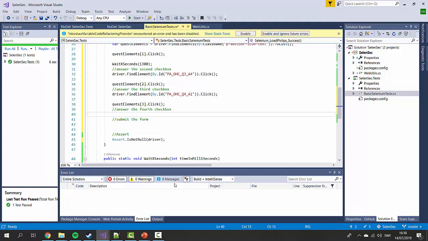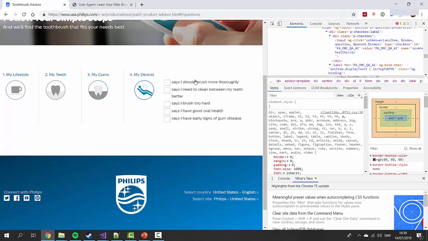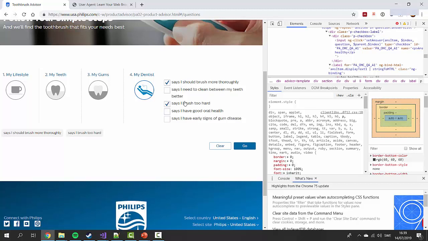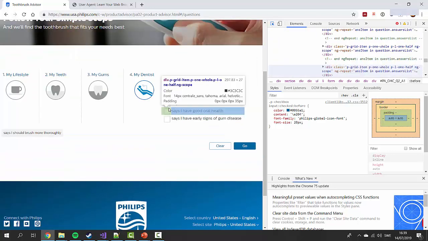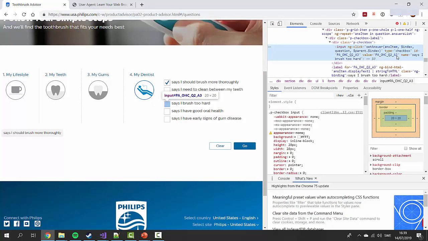And now we can look for the last answer. And now we just need to check on the answer we want to give for our last question. And so we say, what does our dentist say? Our dentist perhaps says I should brush more thoroughly, and we brush too hard. See, the answer is coming up here. So let's try one of these first of all. Let's inspect this element. And this is question 2A1, right? And what's this one? This is question 2A3. So 2A1 and 2A3, we want to answer both of those.